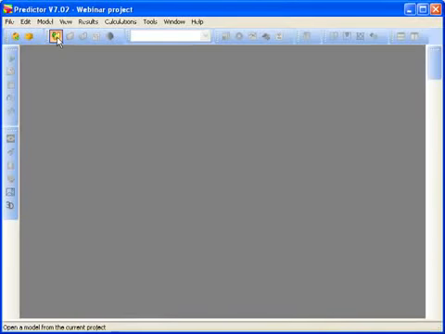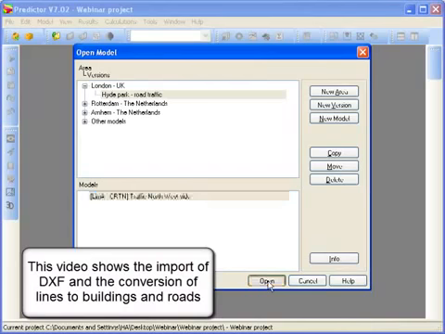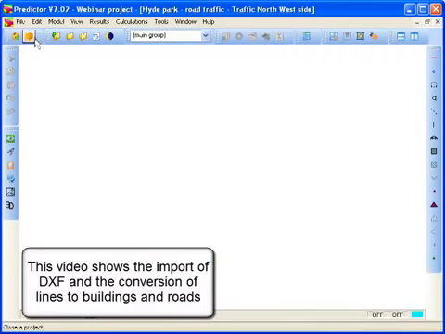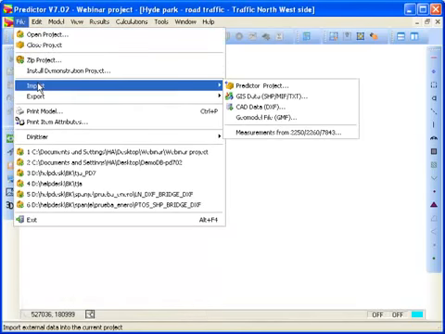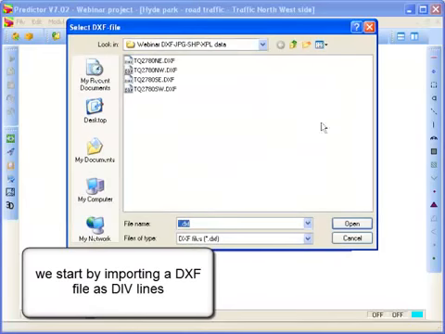This video shows the DXF import function, the use of div lines, and the use of macros to convert them to buildings or roads. Let's start with a new empty model and start by importing a DXF file. Here you select the DXF file.